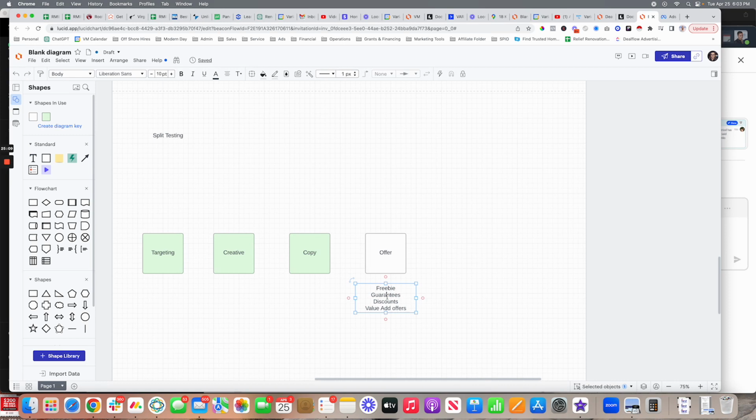Okay, now guarantees. There's two types of guarantees. There's money back guarantees, and then there's also service guarantees. Money back: if I don't deliver, you get your money back. Simple. Financial guarantee, no risk for you financially. Service guarantee is a little different. A service guarantee is if I don't deliver, I'm going to work for free until I deliver. Make sense?